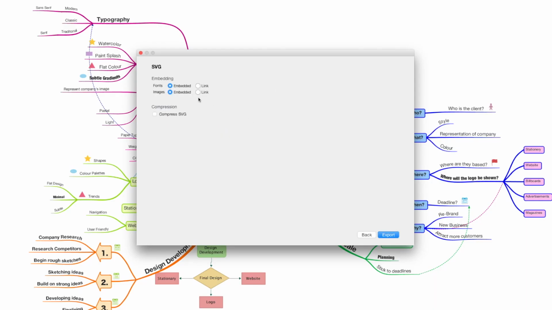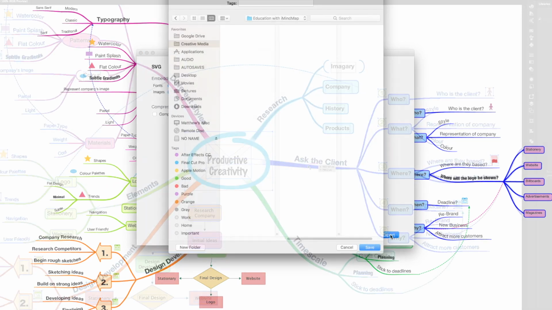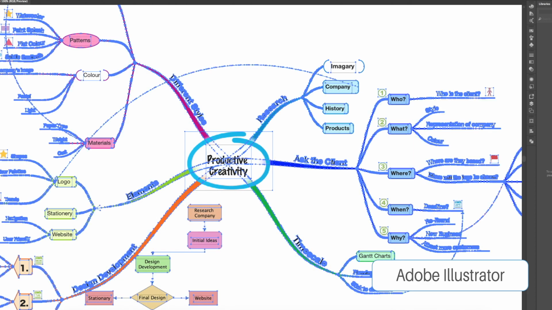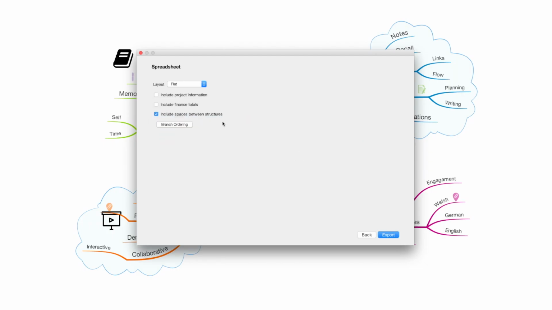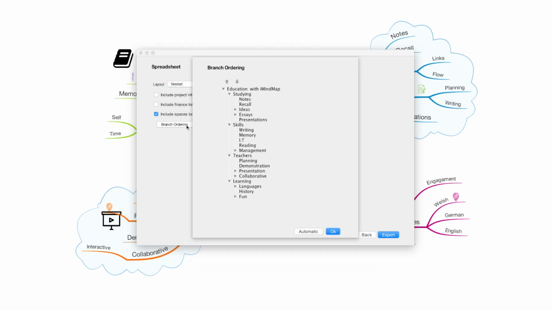The SVG exporter creates a high quality vector export of your map that's editable and scalable with design software such as Adobe Illustrator and Affinity Designer. Using the information from your map, this option creates a spreadsheet document usable in software like OpenOffice and Excel.